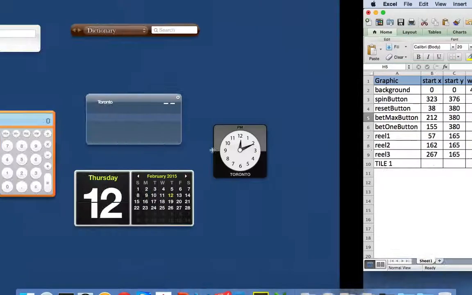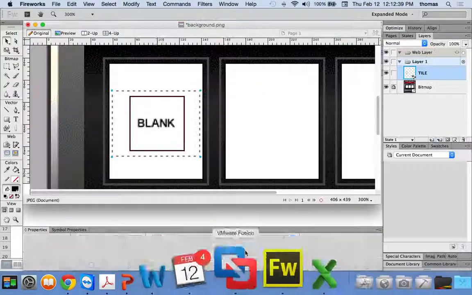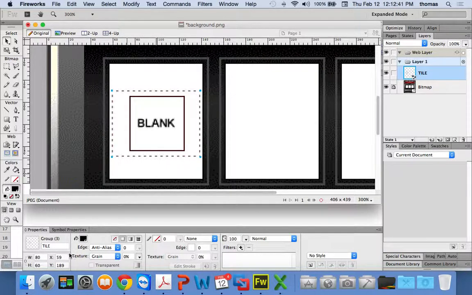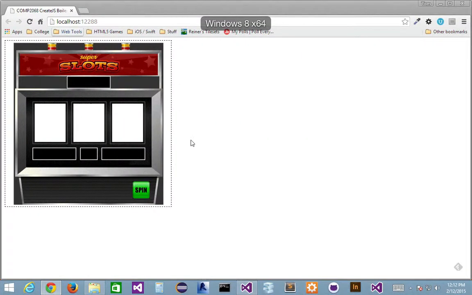Let's see if that's correct. Oops. So is it 207? And my Y is 189, which isn't correct. So I've kind of miscalculated somehow, right? So I'm kind of saying if my whole tile height is 60, and I'm subtracting it from the total height of my real. Did I do that correctly?